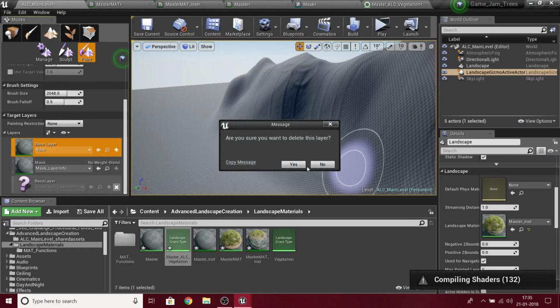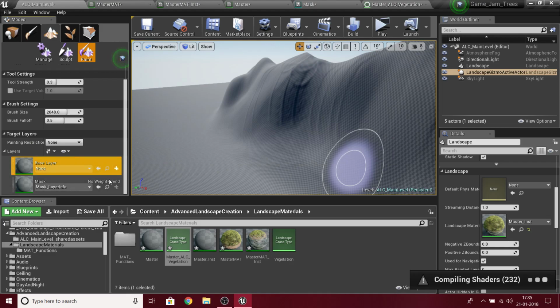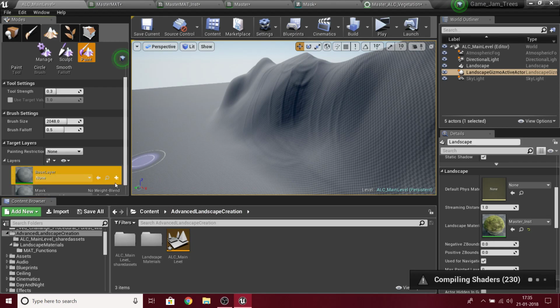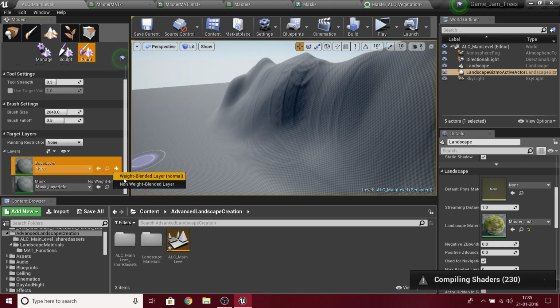I'll just cross this out. I want to delete this layer. Thank you. Let me again reapply this. Now as you can see, it has updated the name. Now what you need to do is left click and choose weight blended layer.